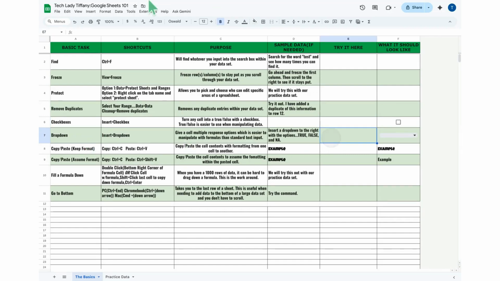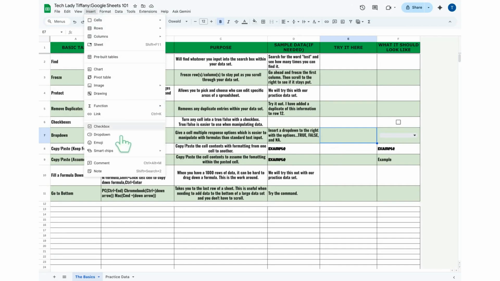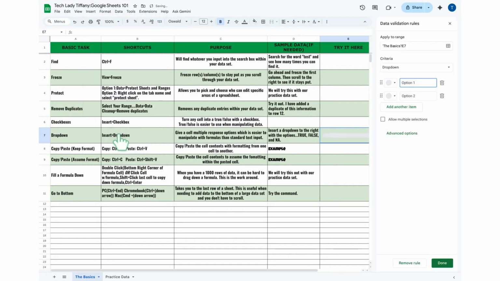Drop-downs allow for an even more personalized response while keeping formatting consistent. Once again, we find the Insert menu, but this time we will be inserting a drop-down. You're then prompted to set your drop-down options, and you can even choose corresponding colors. I'm using a simple true or false just to demo how it works, but you can add several options for your drop-downs.